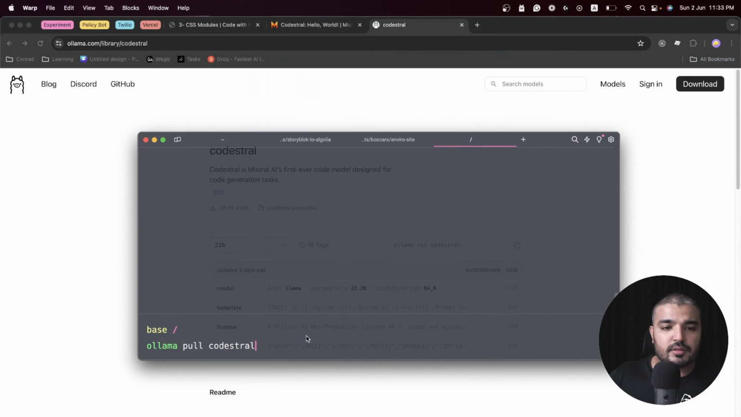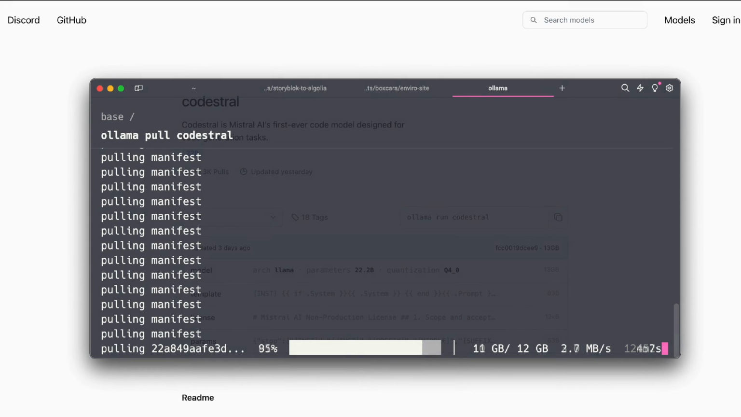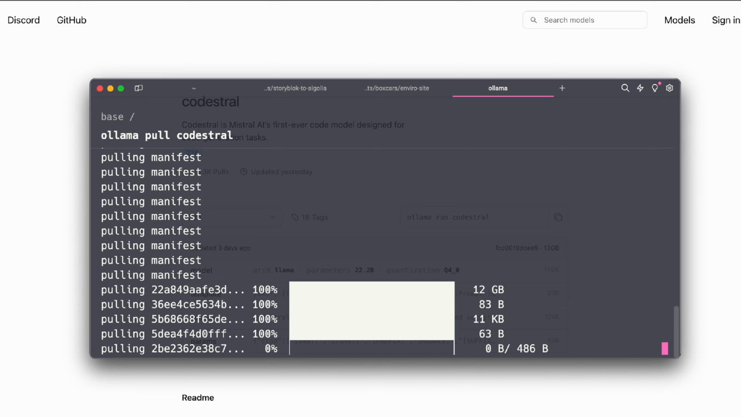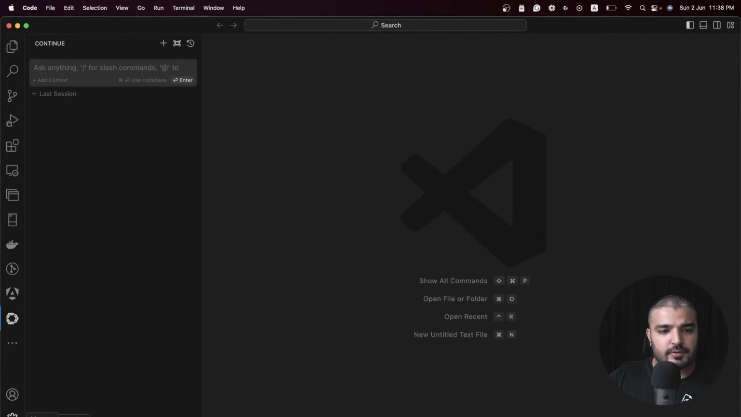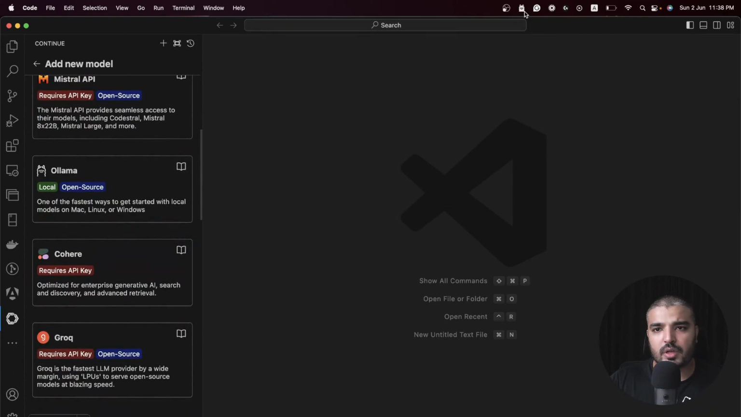Once you hit enter, it's going to start downloading. Let's go ahead and do that. One hour later. All right, so it's installed. Let's go ahead over here. We need Ollama as our provider. Make sure it's running. I have it running over here.